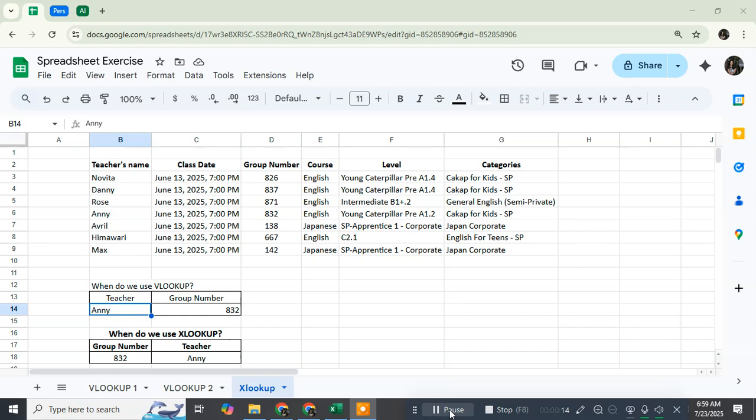So here I will show you how to use the XLOOKUP function in Google Spreadsheet. If you ever watched our other video about the usage of VLOOKUP, I strongly recommend you watch that video first to understand more, and it will help you further to understand XLOOKUP, because VLOOKUP and XLOOKUP can be the opposite of one another.